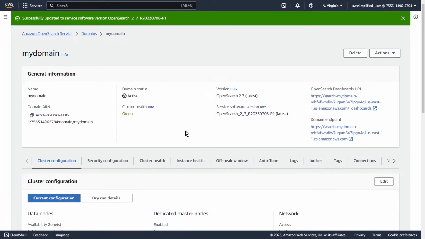All right, everyone. So the domain finally got deployed and we are ready to go. In order to access the dashboard for our domain, which is pretty much equivalent to the old Kibana dashboard that some of you who may have used Elasticsearch in the past may know all about, we want to use this URL over here on the right. It's got the /_dashboards appended to it.